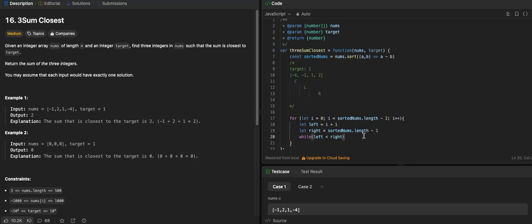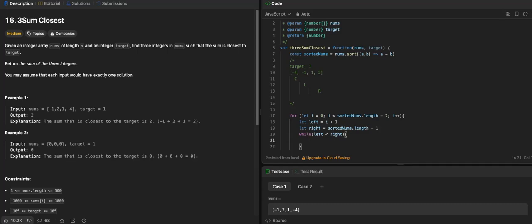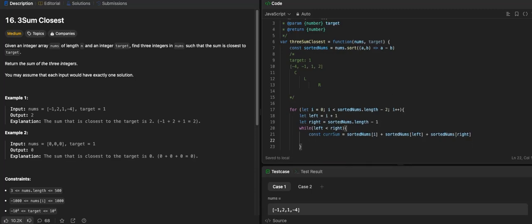So while our left is less than our right, because we cannot use a duplicate number, what we want to do is get our first sum. So const curSum is equal to our sorted numbers at i plus sorted numbers at left plus sorted numbers at right. So that will get us the sum of -4 plus -1 plus 2, which would be -3.